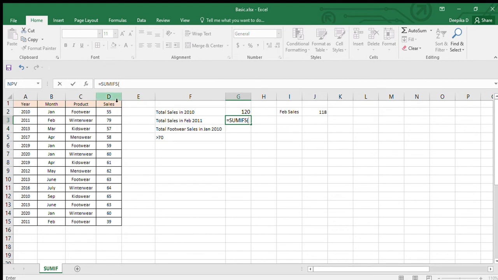SUMIFS, then bracket start, and we'll enter the sum range, that is the sales column, comma, criteria range 1. Criteria range 1, let's take the month. This is the range. Criteria is February, so let's take February, comma, criteria range 2, year. Year is the range, and the criteria is 2011. That's all. Please understand that here no inverted commas have been used, no equal-to sign has been used, so plain commas will do. Just enter the criteria range first and then the criteria.